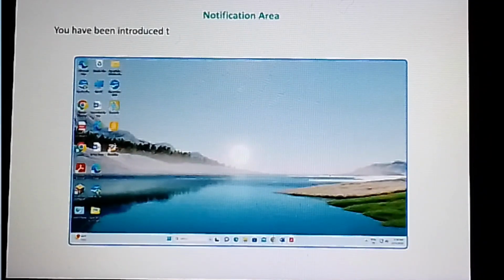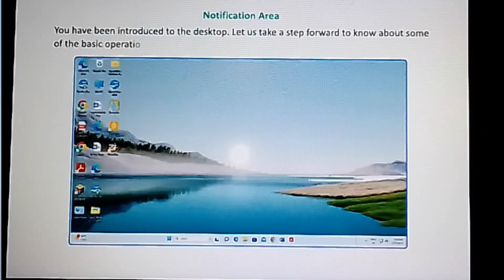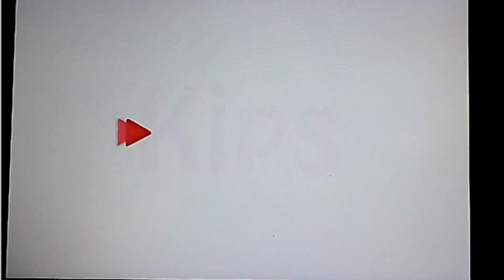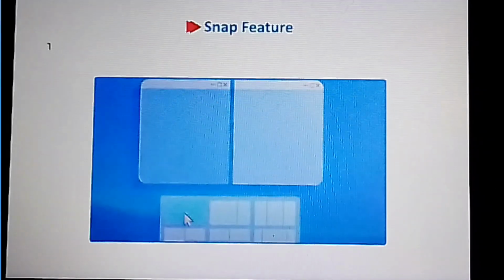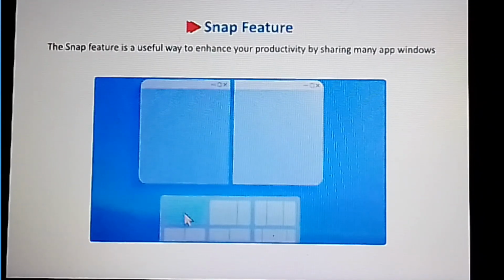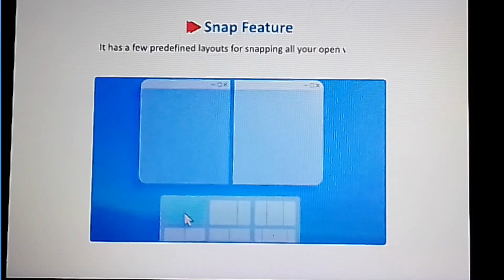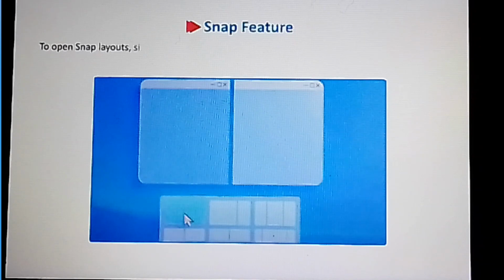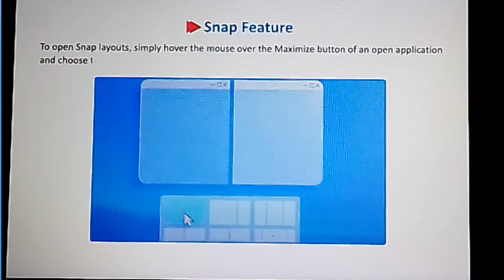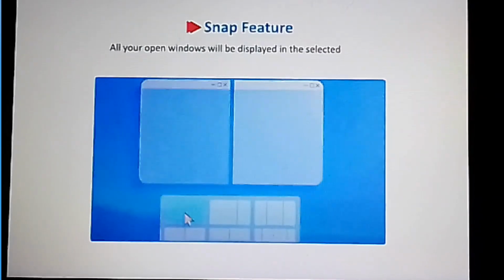You have been introduced to the desktop. Let us take a step forward to know about some of the basic operations that you can perform on your desktop. Students, let us learn about the Snap feature. The Snap feature is a useful way to enhance your productivity by sharing many app windows on the same screen. It has a few predefined layouts for snapping all your open windows. To open Snap layouts, simply hover the mouse over the Maximize button of an open application and choose the desired layout. All your open windows will be displayed in the selected layout.